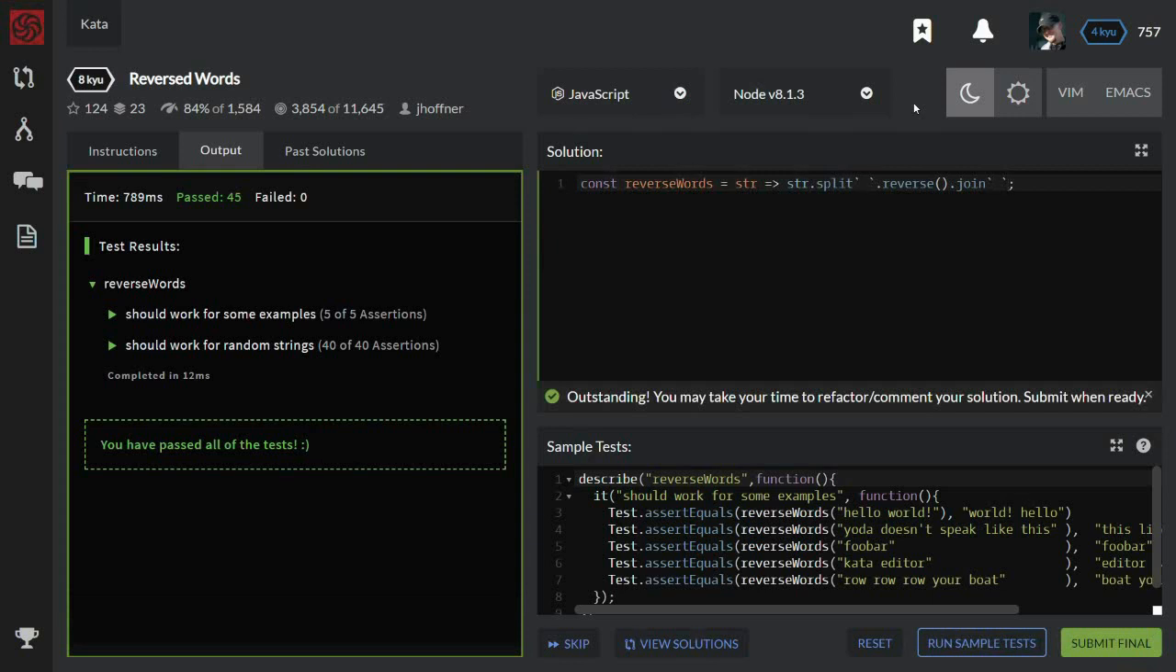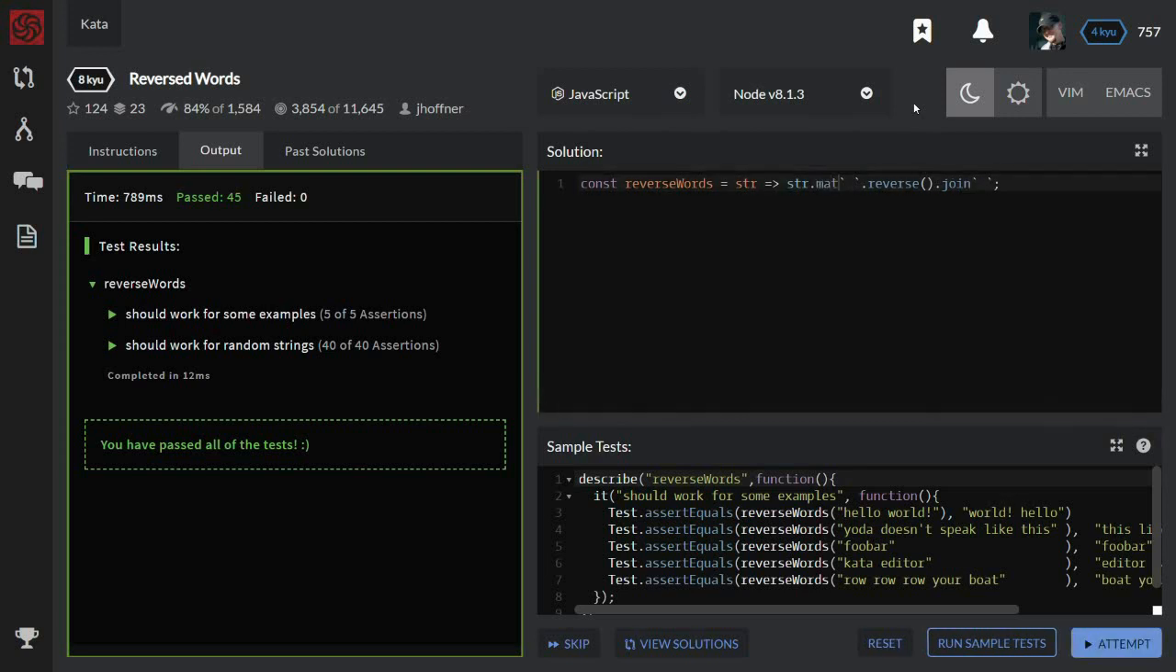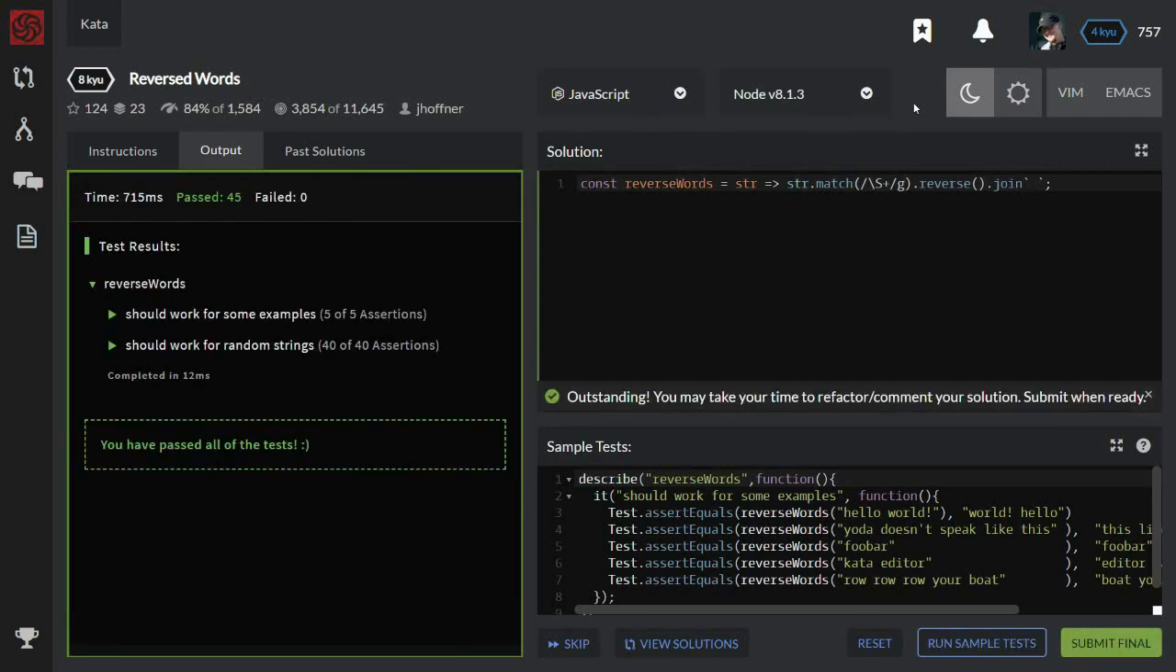Good. However, there might be not only one space but more, so in that case I need to match this string against white spaces using a regular expression. So that means match it and a space one or more globally. So it will split a string against one or more spaces. Let's try. Yes, that works.